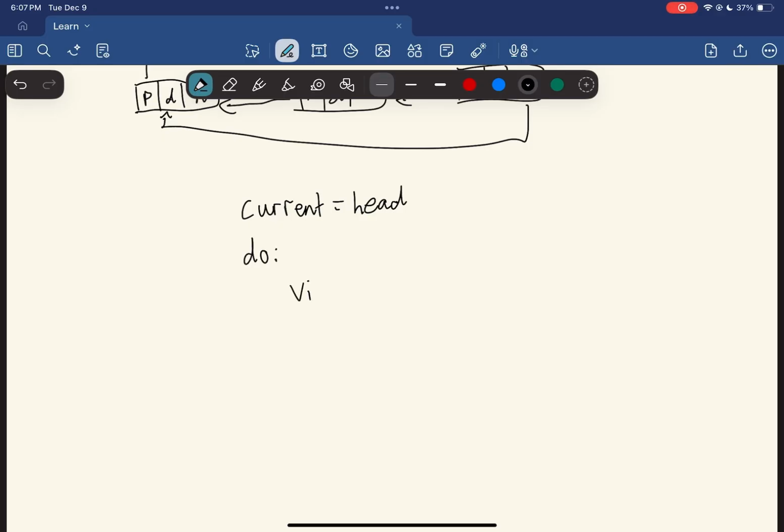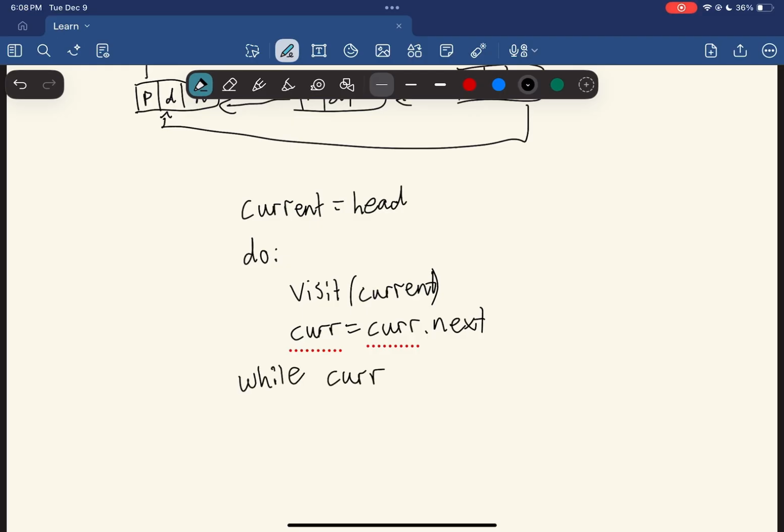and then just visit the current, obviously. Now visit the current just means that you can print the data, you can count the nodes, all of that. And then have current equals current.next. And I'm just gonna write cur to make it easier, like that. Current.next. And then after that, you do while current is not equal to head.